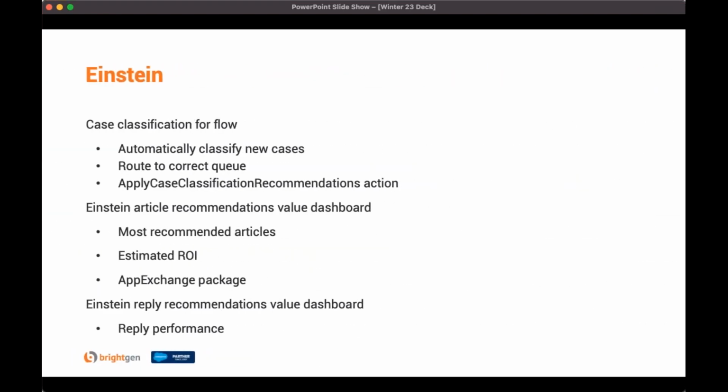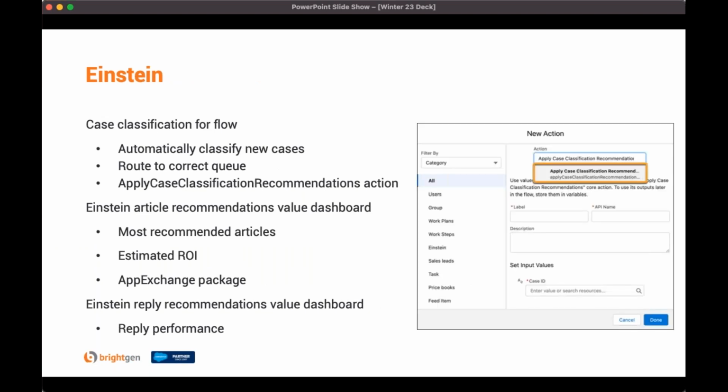Einstein case classification is now available in Flow. This automatically classifies new cases and routes them to the correct queue. You have to use the apply case classification recommendations action if your screen is wide enough to display that and allow you to see it. And the article and reply recommendations value dashboards allow you to see how these features are performing, their estimated ROI, etc. So if you're interested in seeing that, these are AppExchange packages that you need to install.